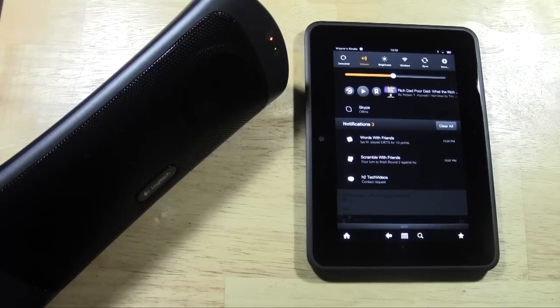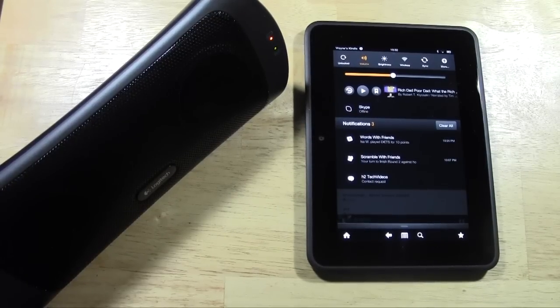All right, so again, this is how you connect a Bluetooth speaker or Bluetooth device to your Kindle Fire HD.